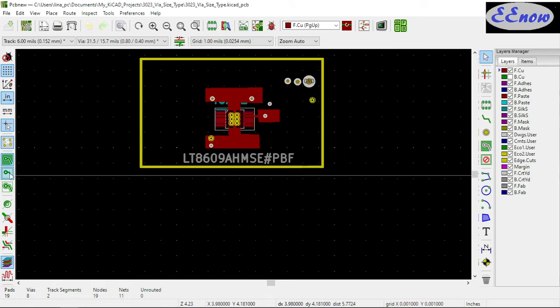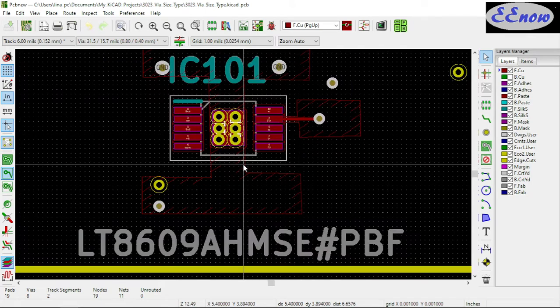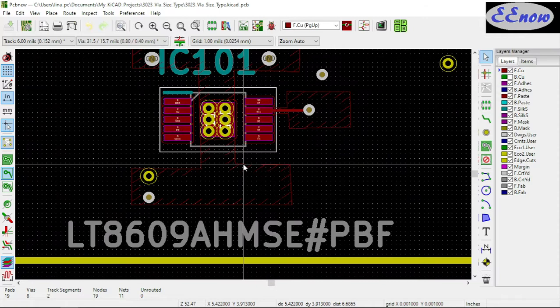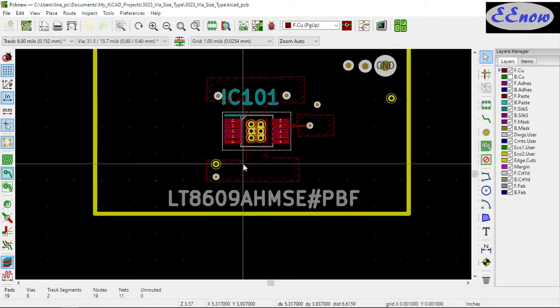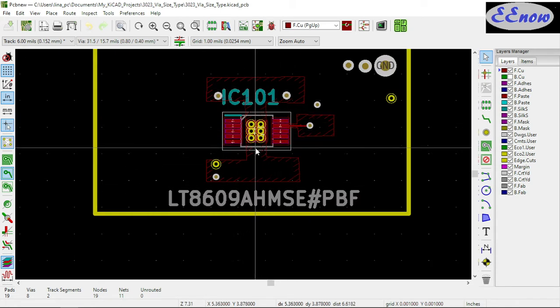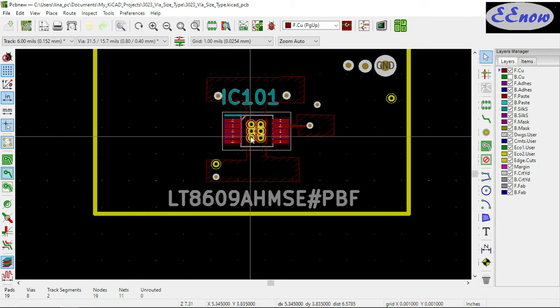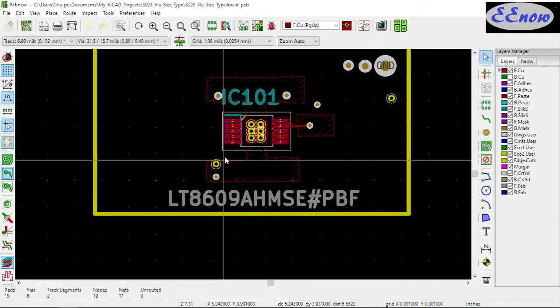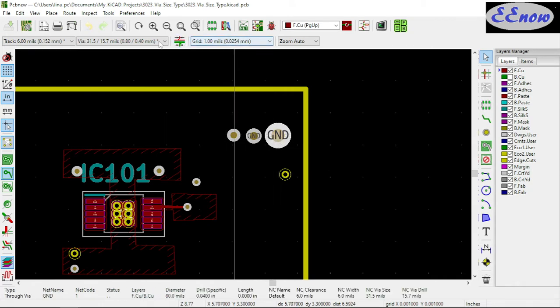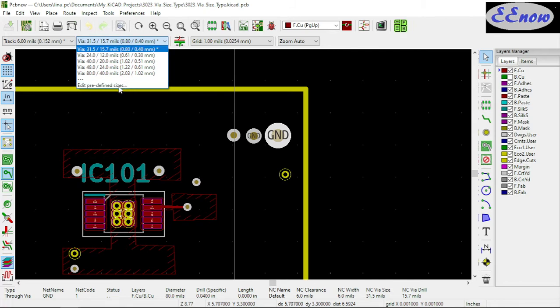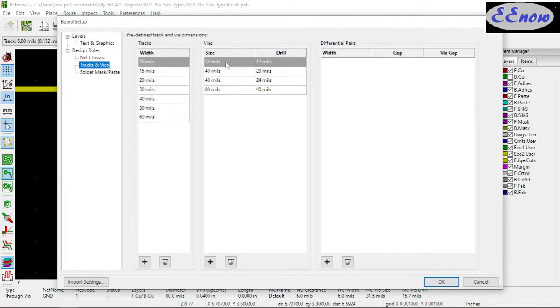Okay, so I have several things going on here. First of all, this part didn't have vias in the middle, that I added. And then over here I have a sample of different predefined vias, different sizes. So you can go here, define the size, and then see I got 24, 40, 48, 80.